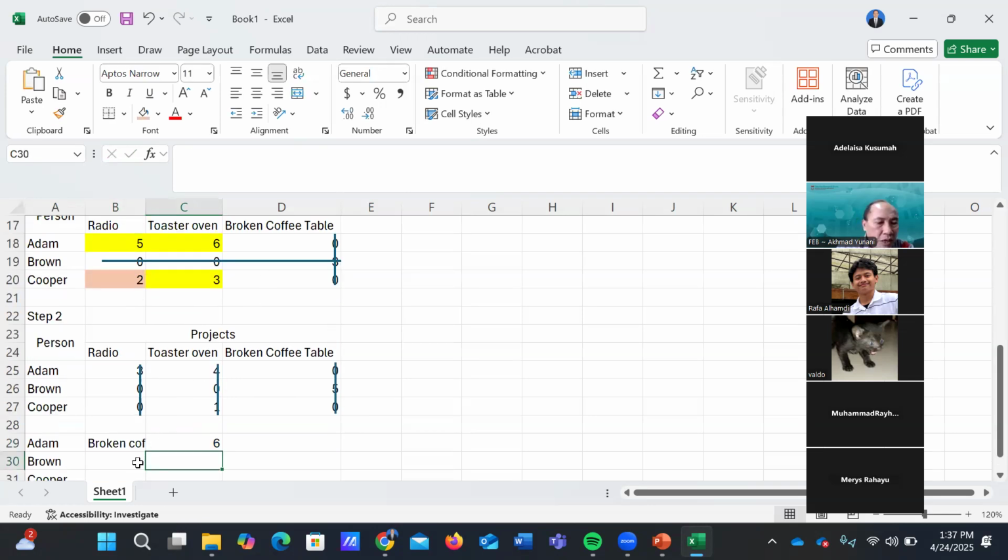What about Brown? Let's talk about Cooper first. Brown can be assigned to fix the radio or toaster oven. And Cooper also can be assigned to fix the radio and the broken coffee table. Can we assign Cooper to fix the broken coffee table? No.